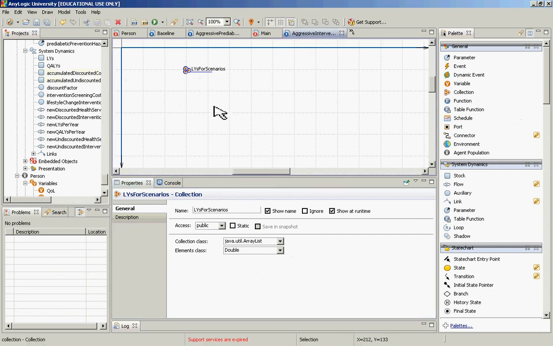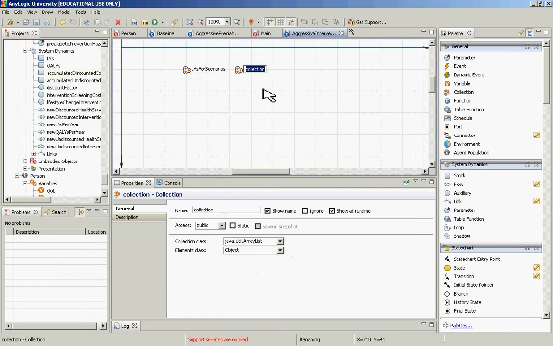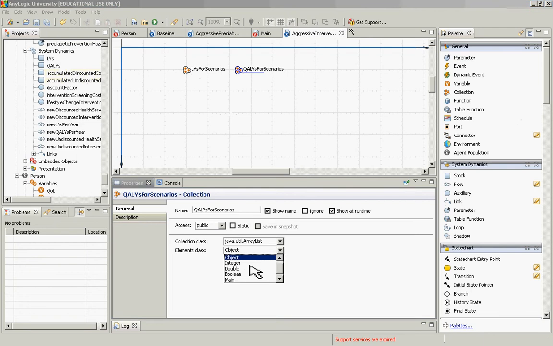Just to illustrate this again, I'll drag another one in. We could have copied and pasted that one. This will be quality adjusted life years for scenarios. What's going to live in here? Well, each successive scenario it runs is going to put one value in each of these. It's going to remember, say for the baseline, what the life years lived by the end of that run was.